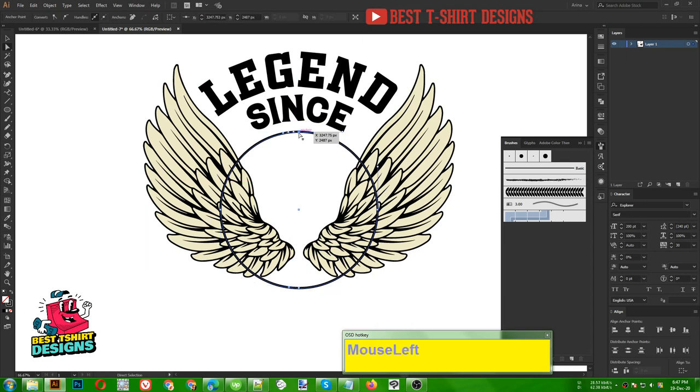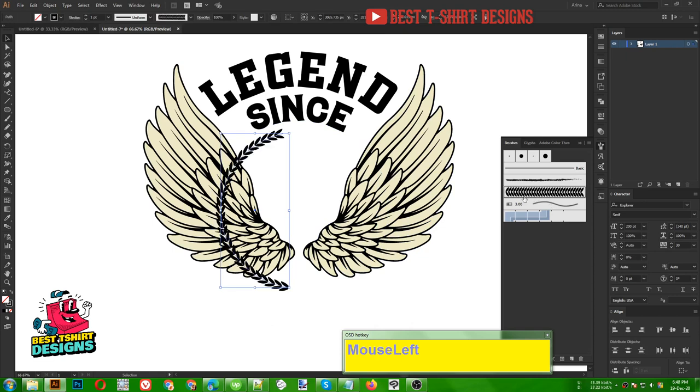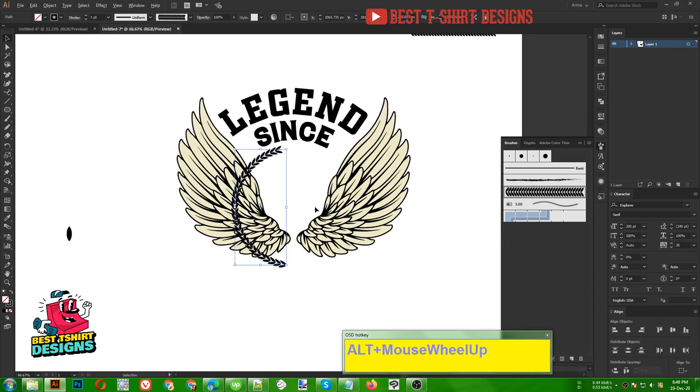Now if I click here, I can erase that part. Again click here to erase this part, this one also. So I have a shape like this. Now if I click on this brush icon here, this is going to give me that kind of shape here. That is good.